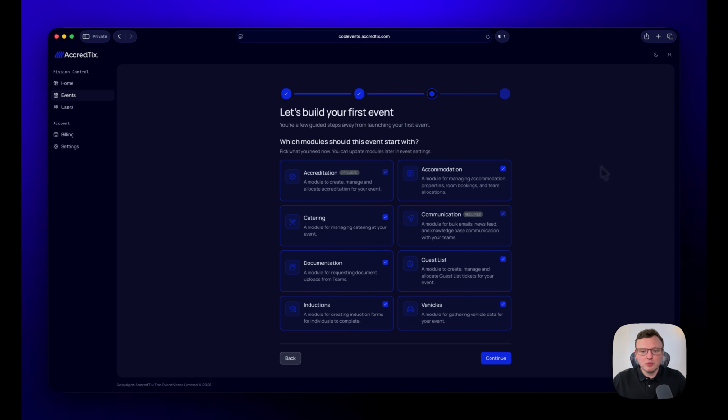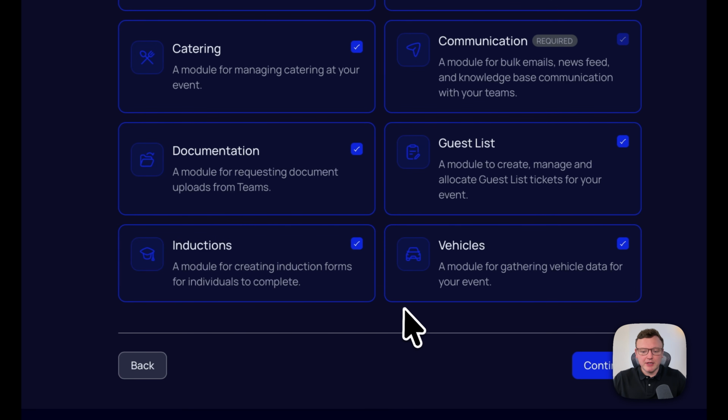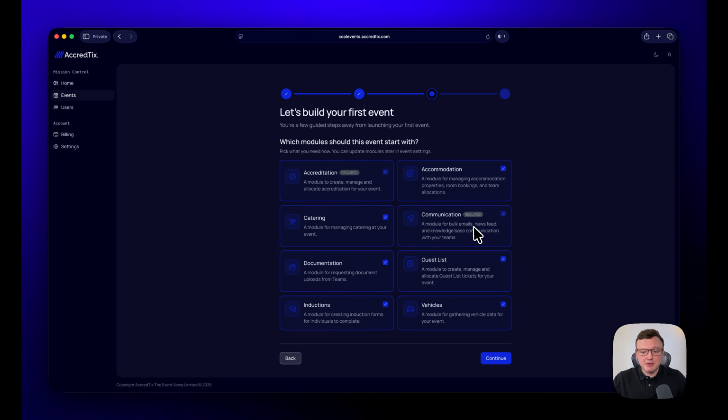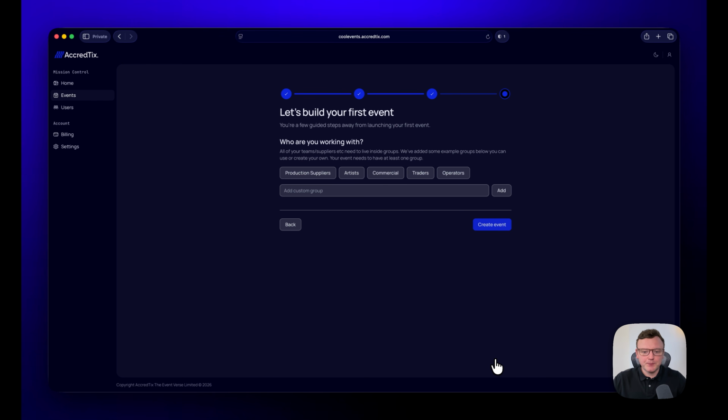Next up, it's going to ask you what modules you want to use in the event. Everything is here that is currently available on our free plan and also on our pro plan. Everything is automatically selected. If you don't need something, you can just untick it or you can tick it back in. Just to note that accreditation and communications are our two required modules. Communications lets you send out bulk emails. It lets you upload knowledge base information for your teams. And of course, accreditation is the core part of the system where people are able to add their team members, which then feeds the rest of the modules in the system. Once you're happy with the modules that you've got selected, click continue.